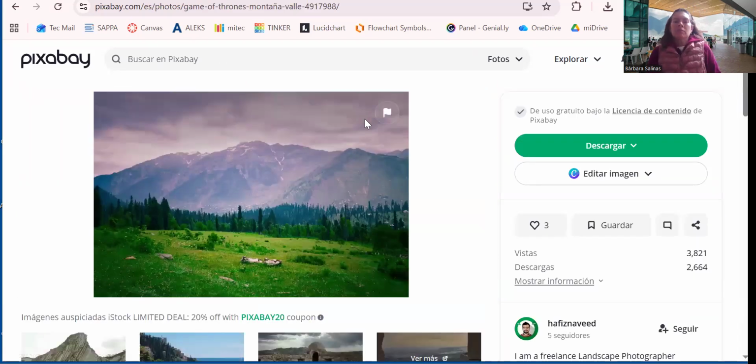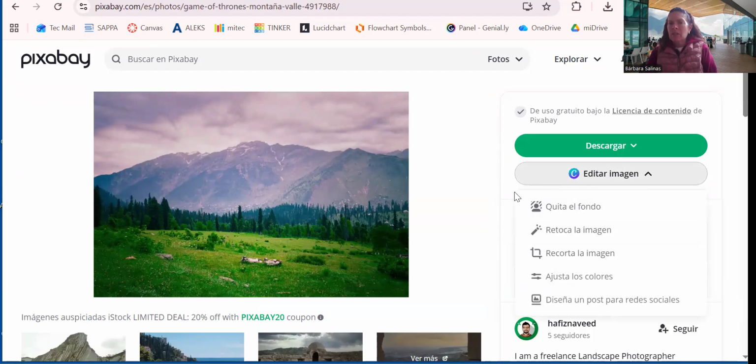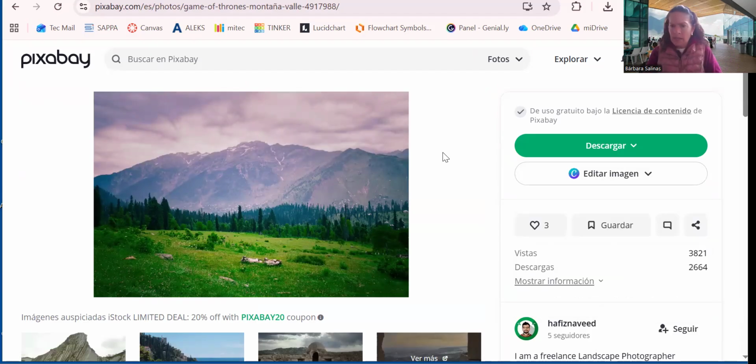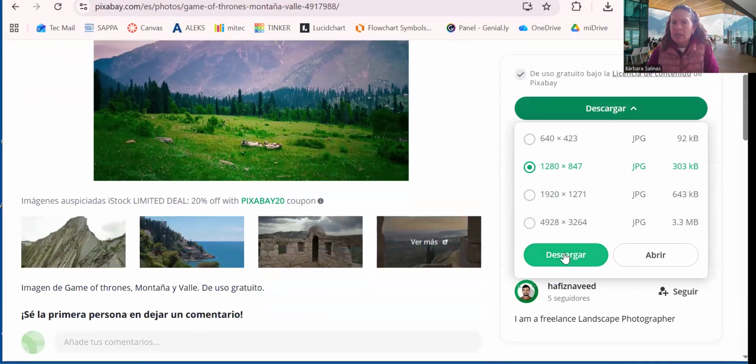Click on it. This is for free. In Pixabay, if you have to pay for the image, it appears here, but please do not buy any image. Just select the ones that you have for free. I'm going to click download. This is going to be a JPG format. It's okay. Click where it says download.